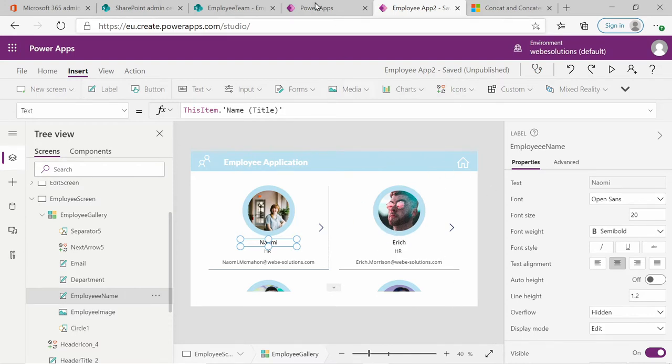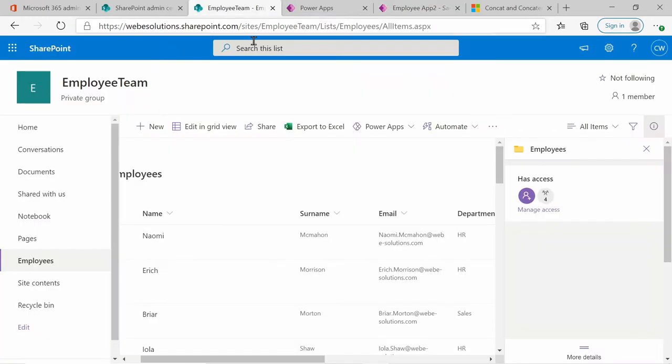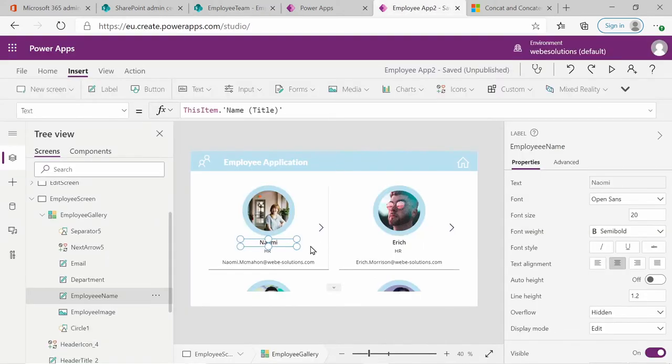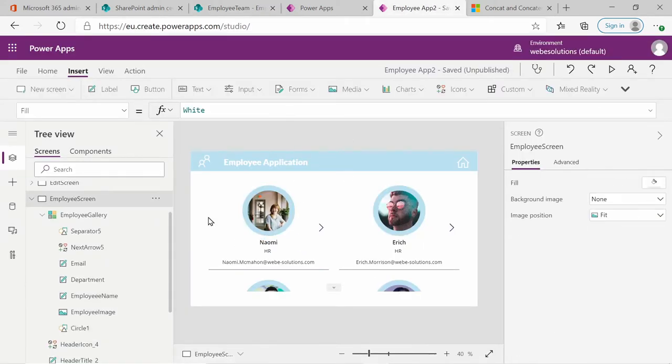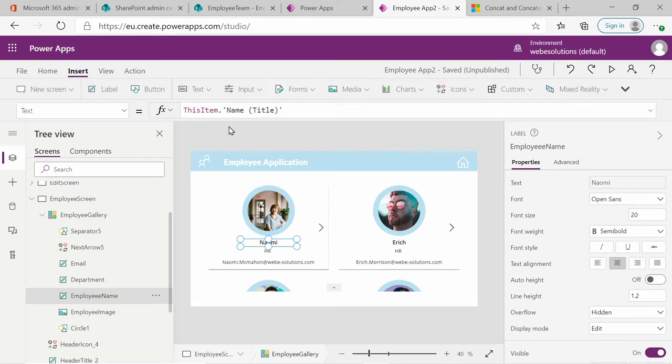So we've added the fields in SharePoint. If we go over to SharePoint, you can see we have employee name, employee surname, and employee email. There are a number of ways that we could add the employee name to this screen. One would be to go to the insert menu, select label, add the label here and set the label value to, instead of this item name, this item surname. That is one way we could do it, but I don't want to do it that way. I want to be using the concatenation function.